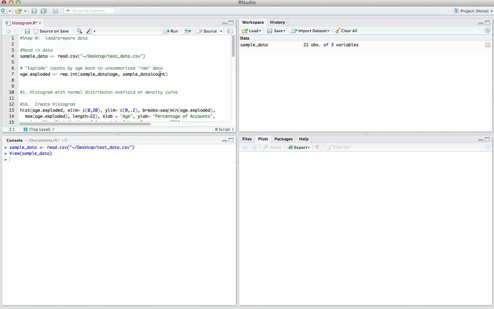We've loaded the data in, and now one thing we need to do is undo the summarization by age so that we can make a histogram of age. That's what this function here does. The rep.int function replicates the data that you have. We take age and the count, and R takes the number of times this summarization happens and creates an expanded data set that represents the same information. When we do this, we can see that there are 7,545 people in our data set.